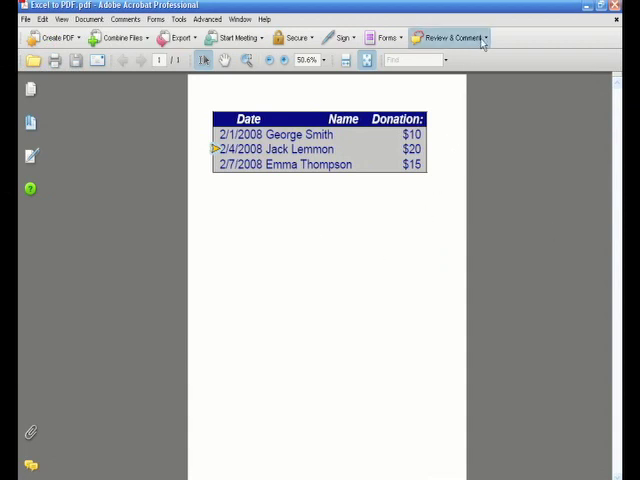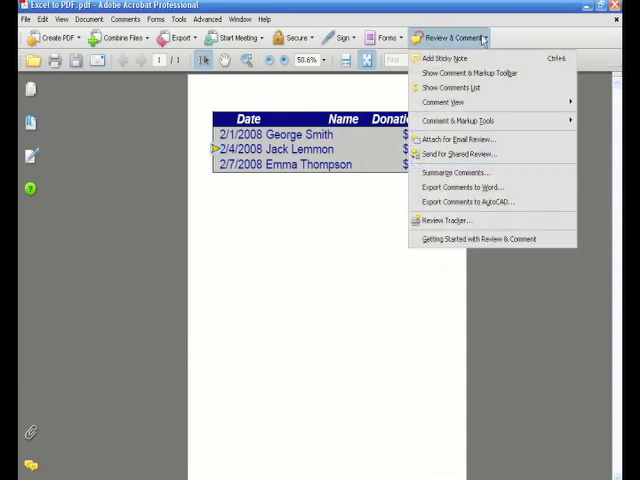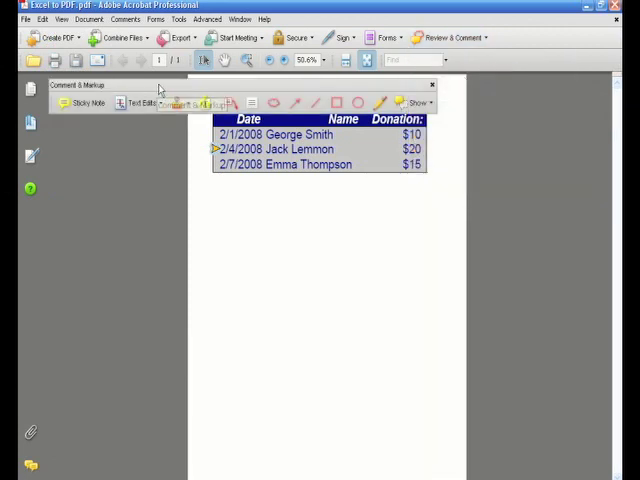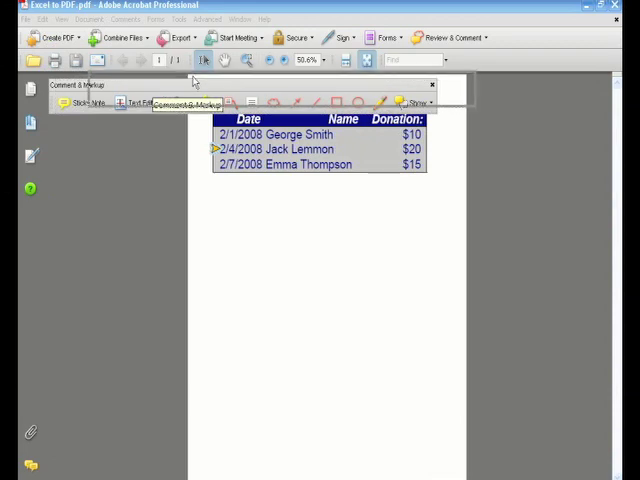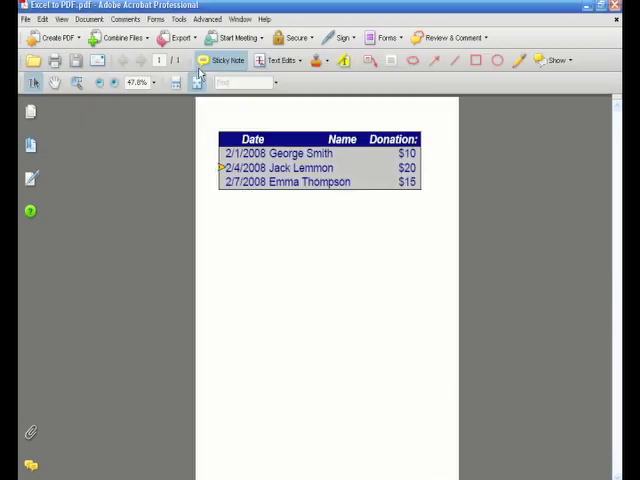Now let's go back up to reviews and comments and choose Show Comment and Markup Toolbar. Now we have a floated toolbar with some different things on it. Now if I want to, I can of course dock it, put it wherever I'd like here. Let's see here, we have our sticky note option again. We have text edit tools.